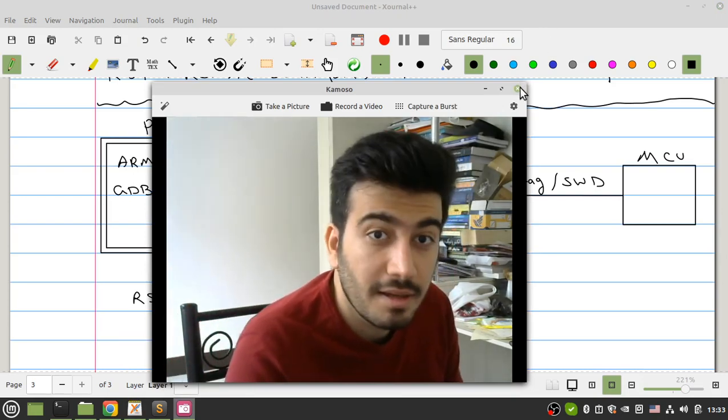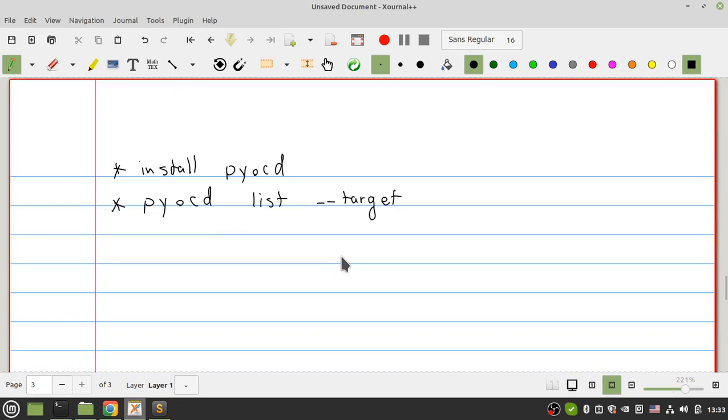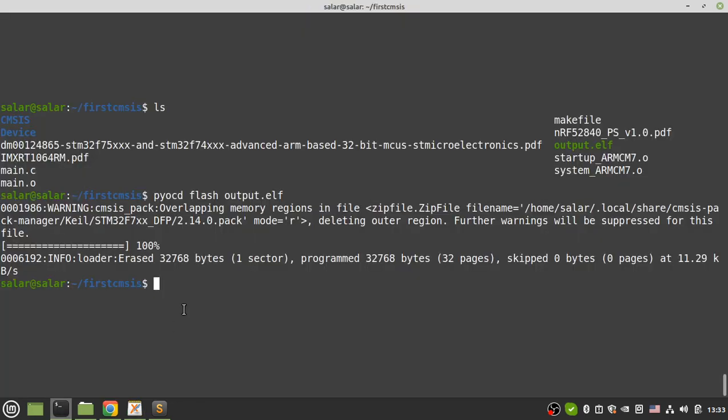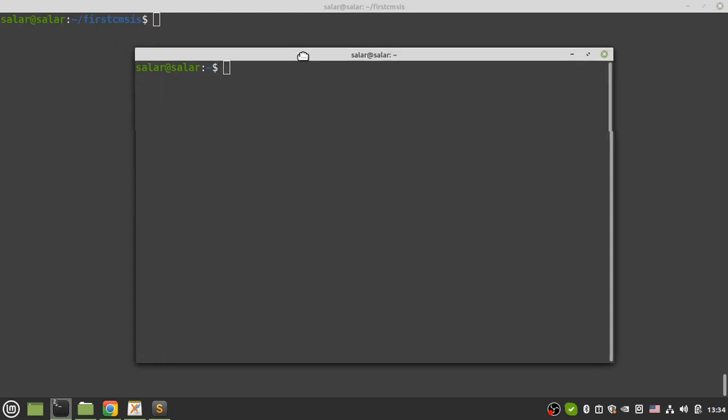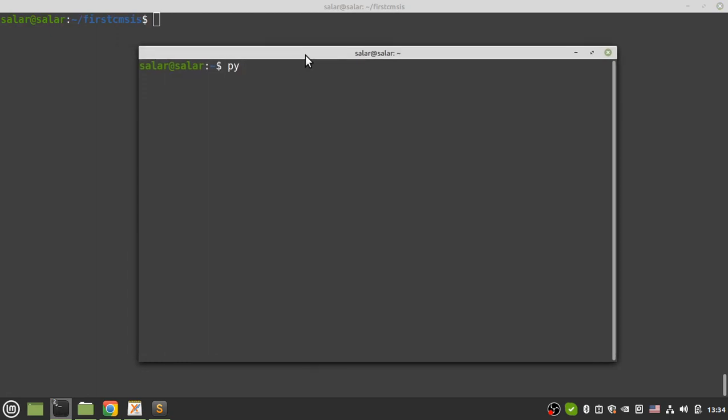Let's close that. And now I can debug my program with pyocd. For that, let's open a terminal. Run pyocd gdb or gdbserver. GDB is an alias for gdbserver. You can run pyocd gdbserver and press enter.